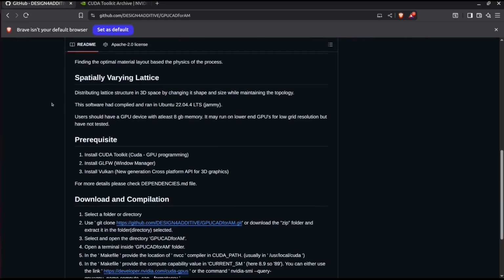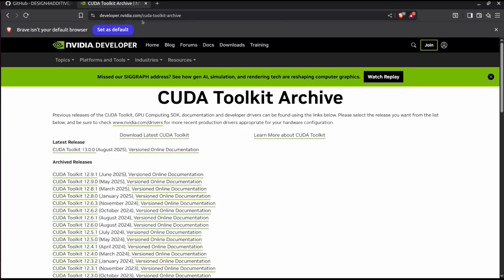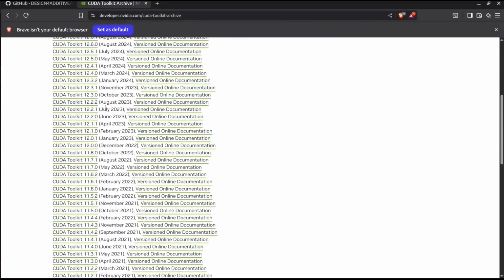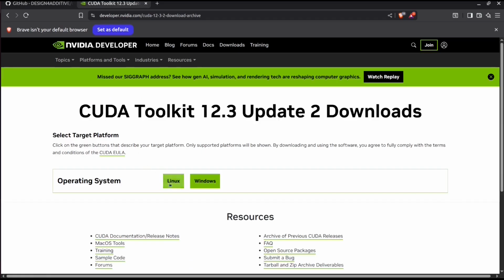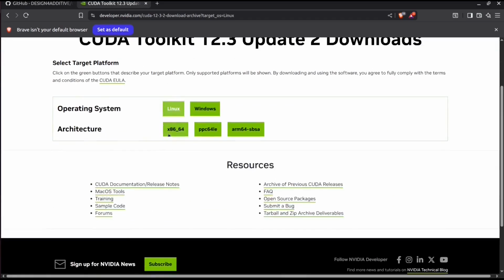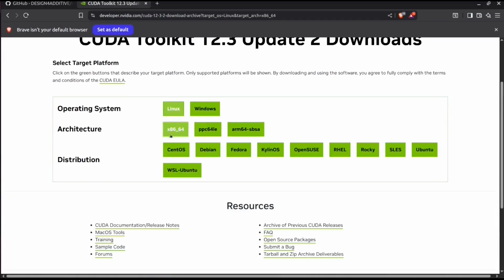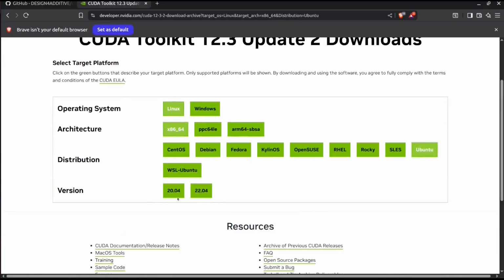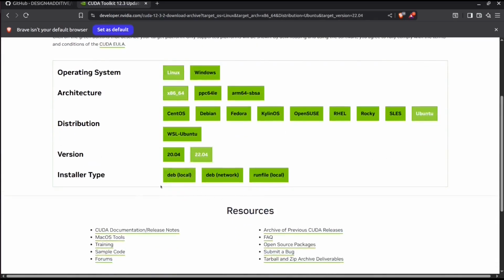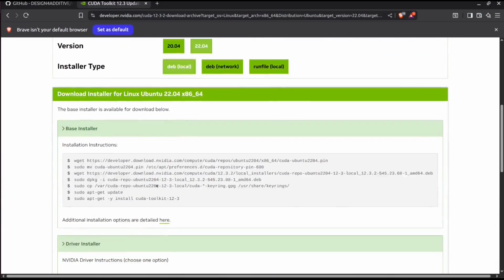In order to install the CUDA toolkit version 12.3, which is used in this software application, you need to go to the CUDA toolkit archive website and select the CUDA toolkit 12.3.2 version. Choose operating system Linux, architecture x86-64, distribution Ubuntu, version 22.04. I am choosing the installer type runfile local. Follow the installation instructions. At the end you will be able to install the CUDA toolkit 12.3.